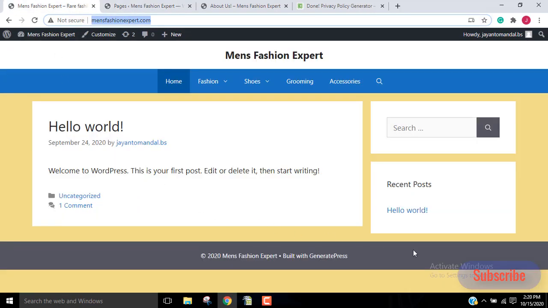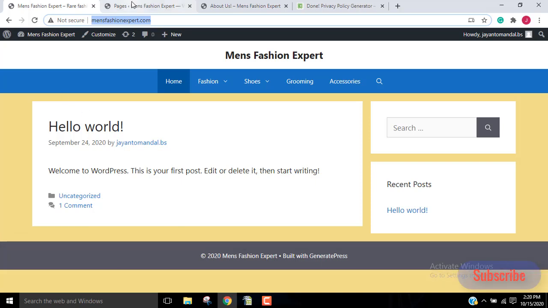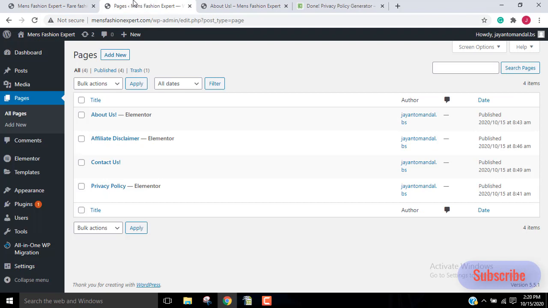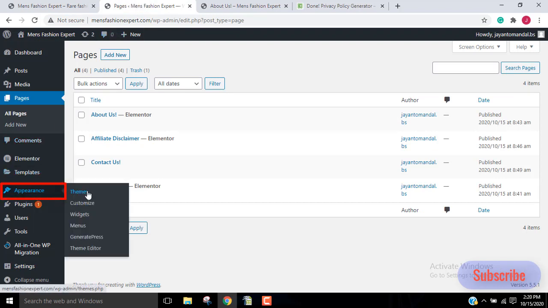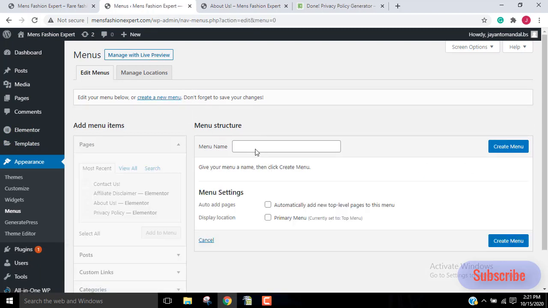So now we will add those pages at the footer of our website. Now to add them, go to appearance, menus, click on create a new menu, and I will name the menu as footer. Click on create menu.